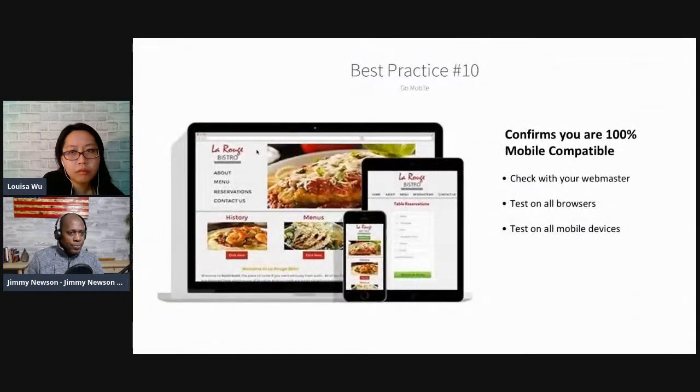Okay. So check with your webmaster, test it on different browsers, test it on your mobile devices. Pull out all those devices that you have and pull up your website and see what the experience is, because you'd be surprised. 80% of your traffic could be coming from mobile. It all depends on what type of business you have and how people access your website.